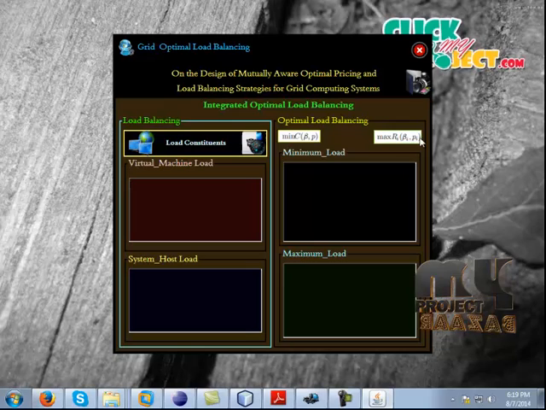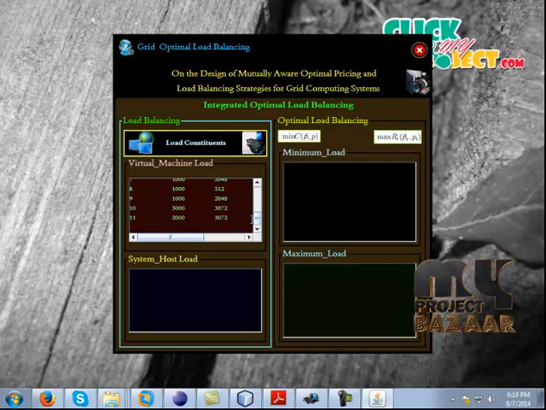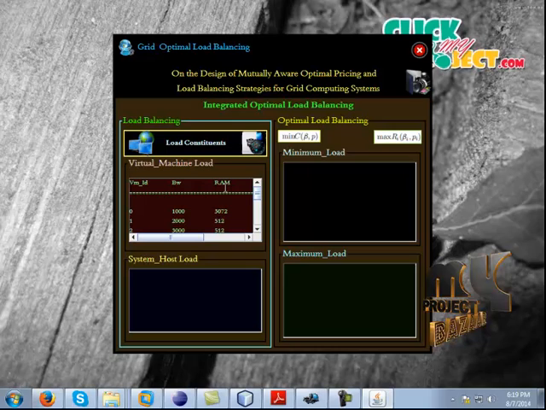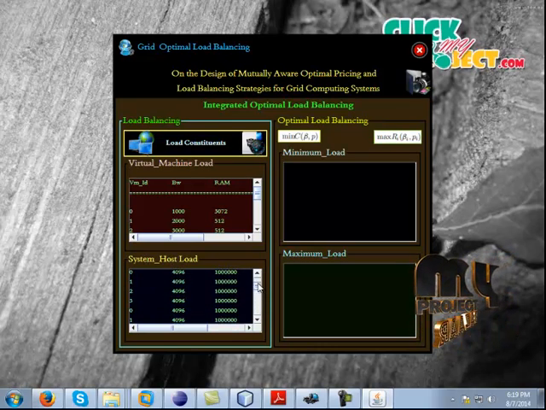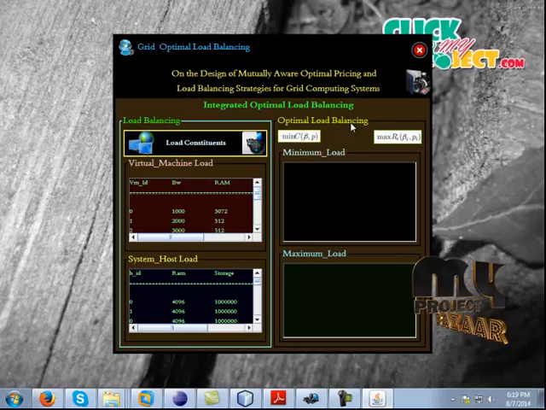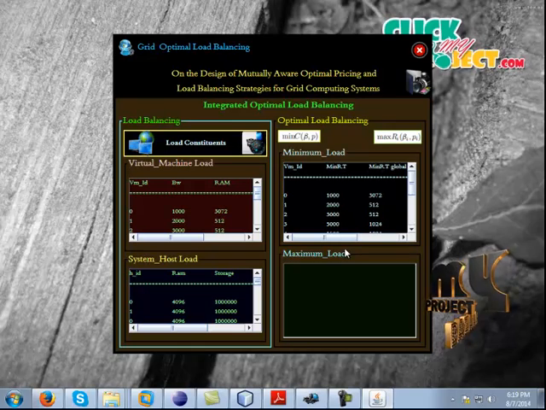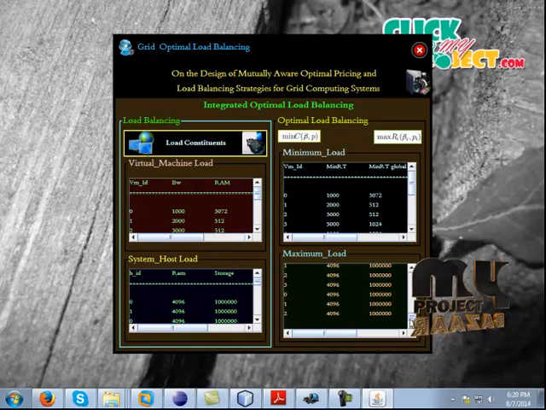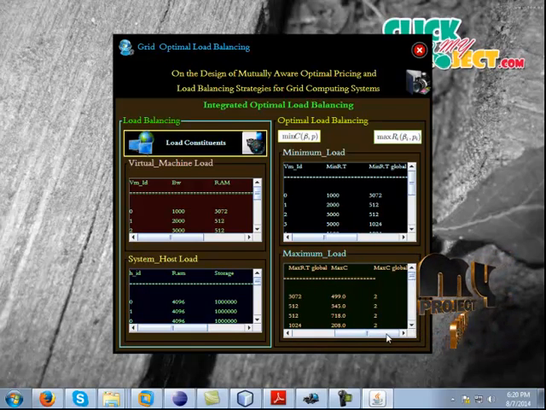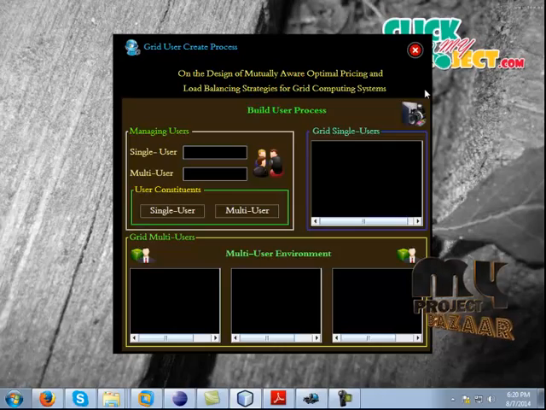Move to next. Load constructions: optimal load balancing is created here and linked to the virtual machine ID. This runs the load constructions for a particular data set and implements the process in the system host load. This optimal load balancing is the load balancing. Optimal is the minimum cost calculated from the entire process, and the minimum rate is connected with this process. Move to next.